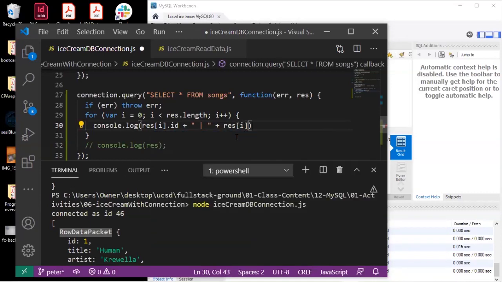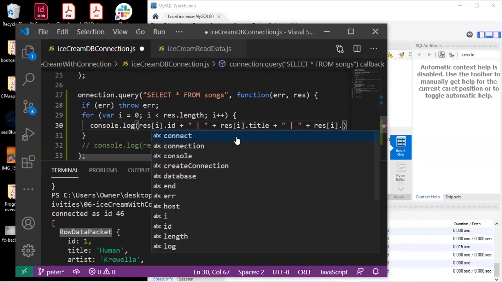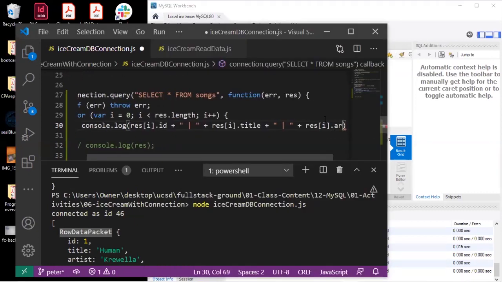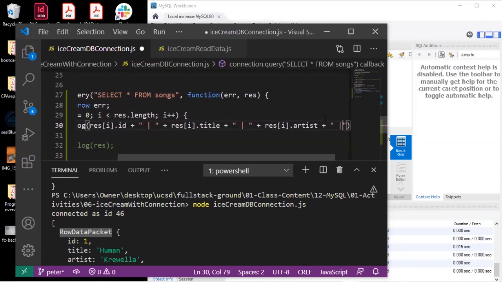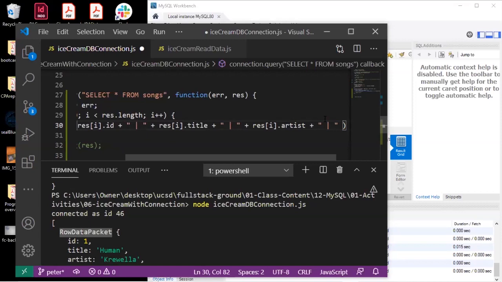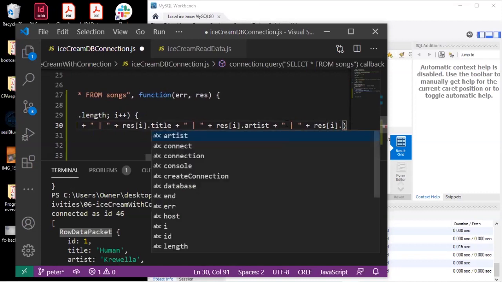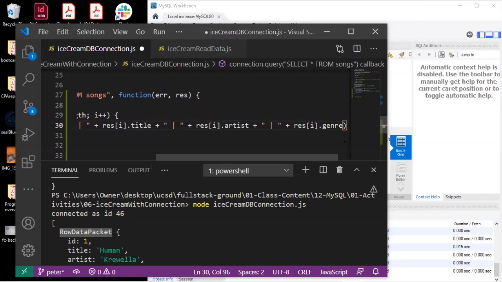res, index, and dot, you guessed it, title, right? Let's go ahead and throw in another bar to pretty it up a little bit. res index dot, what's the next? Artist, right. Artist plus another bar plus res. You get the pattern by now, I'm sure. What was it? Genre.